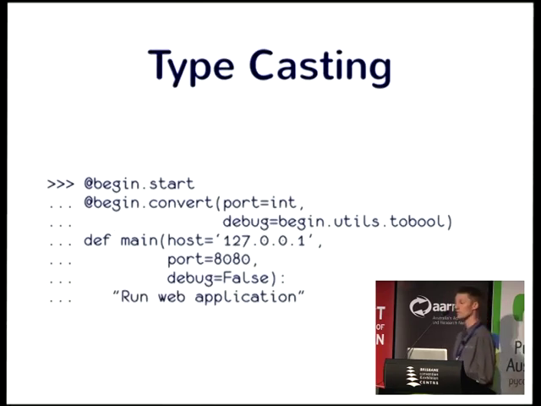A big one, typecasting. Not every argument you're going to receive is a string. Now, if you don't tell begins what the type's supposed to be, it will simply pass in the string from the command line. So we need to have a mechanism of saying, this is an integer, or this you should pass it through an integer.